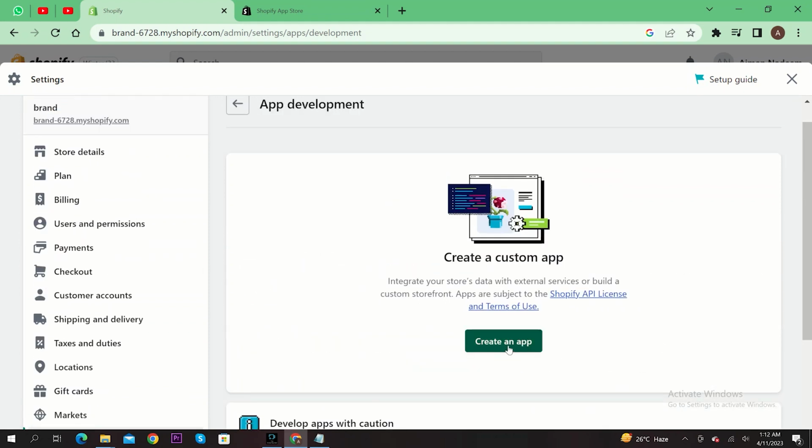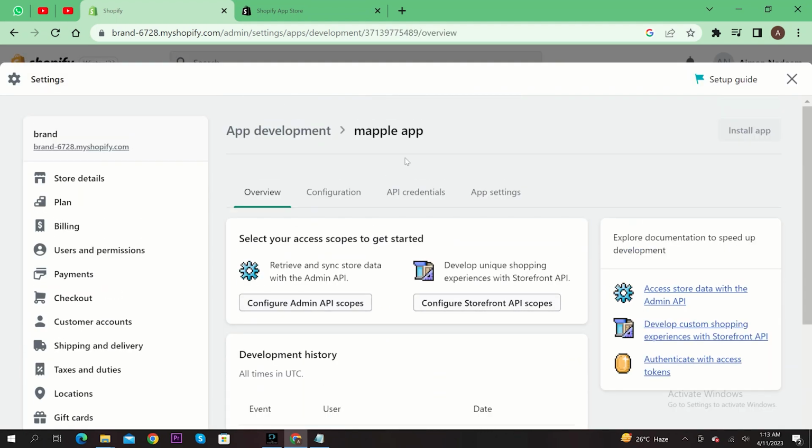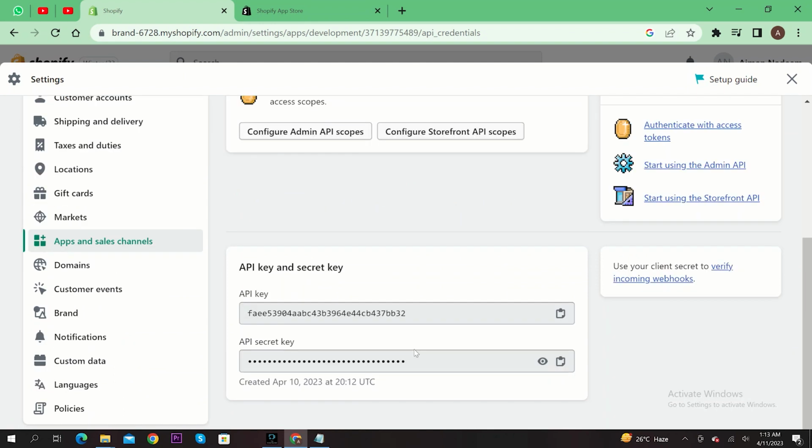In here, select Create an App. First, give it an app name. Then add the app developer. Then select Create App once done. Under App Development, select API Credentials this time. Once you're here, you will get the copy of your API key and secret key of your API.